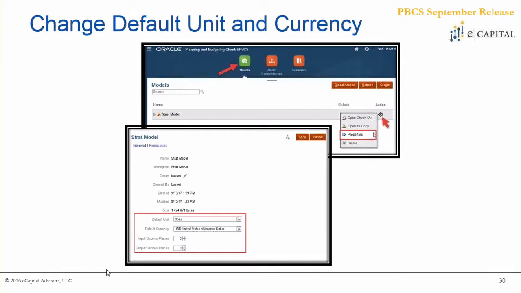So the second to last piece here is after your model has been created, so if we already have existing strategic models in place, you are actually now able to go in and change your default unit, currency, and decimal places. You can actually do that after it's been created. You don't have to worry about creating a new strategic plan or anything like that. If for whatever reason some of these options that you set when you create that strategic model need to change, it's something we're going to be able to very easily do right from that model.